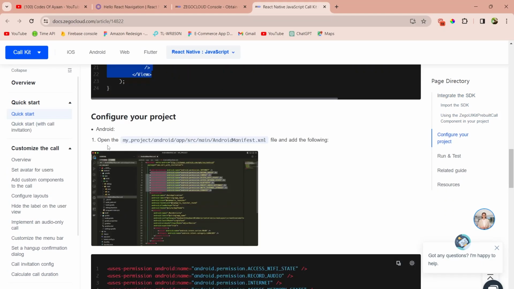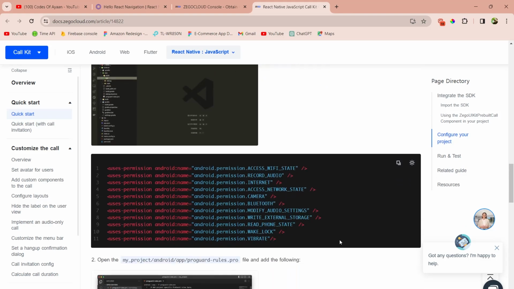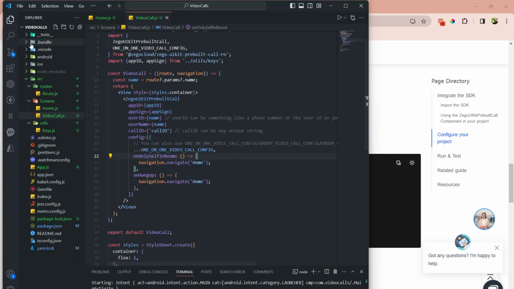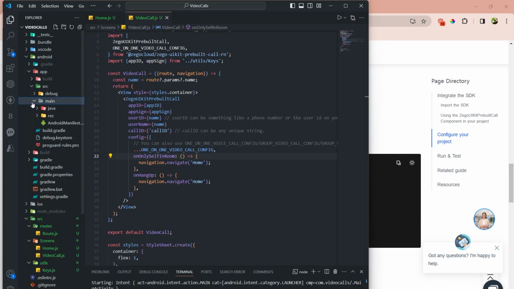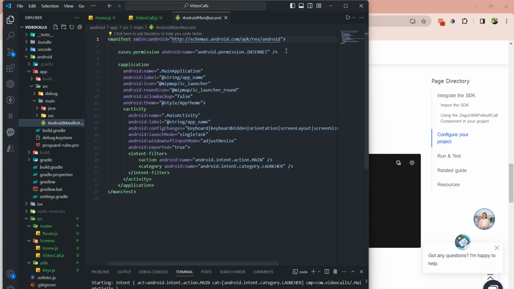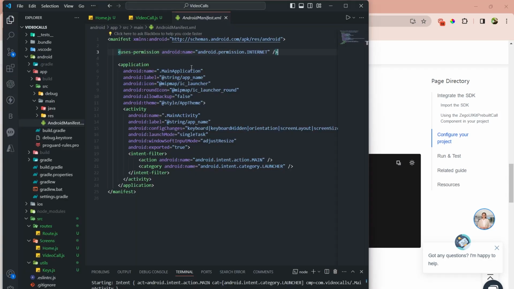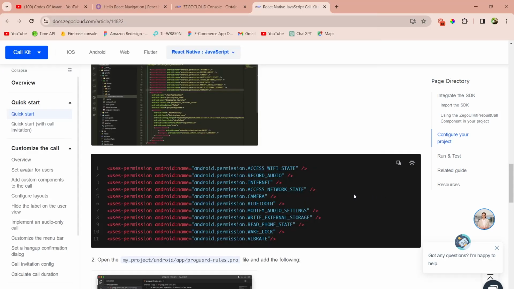Now what was the next step in Android? Basically, open project Android SRC Android manifest. This file we need to open and we need to add this bunch of code. Let's add this. Open Android app SRC main Android manifest. You can see right now we have only one permission. Now let me copy this, paste it here. That's it.